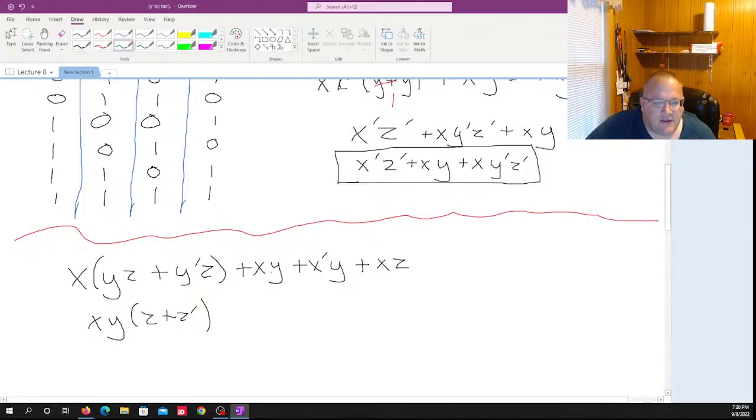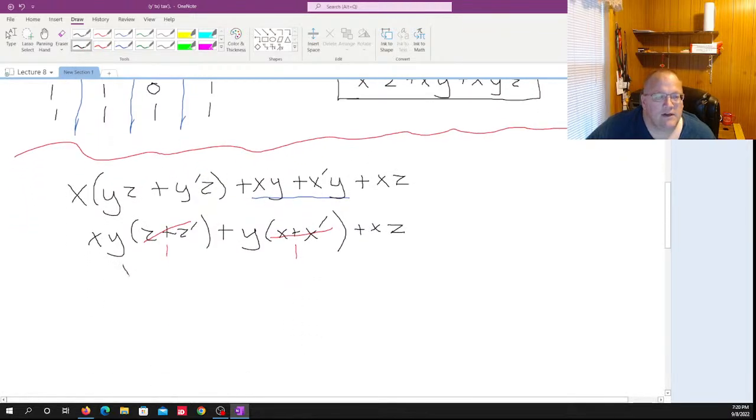Now let's look at this here. We can pull a y out. We still have this over here. y, x or x complement, plus x z. And again, we can take this and turn it into a 1, take this and turn it into a 1. So we have xy or y or xz.